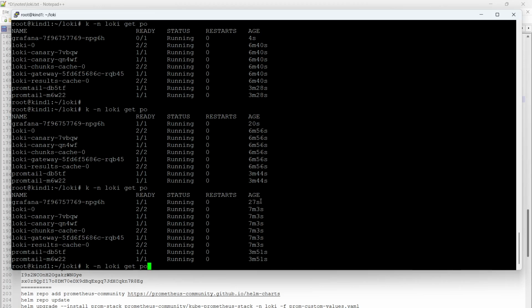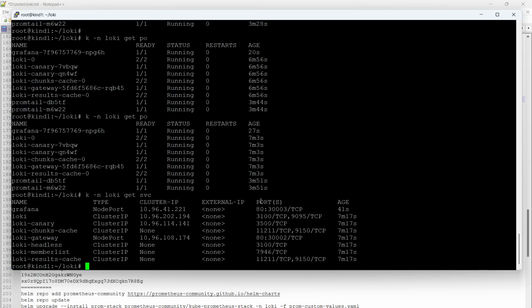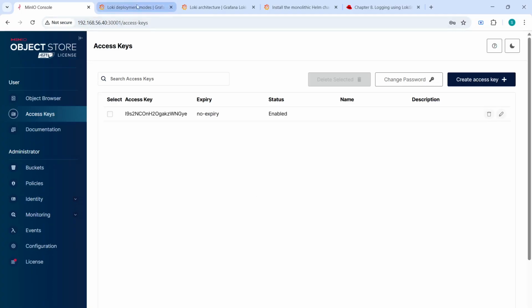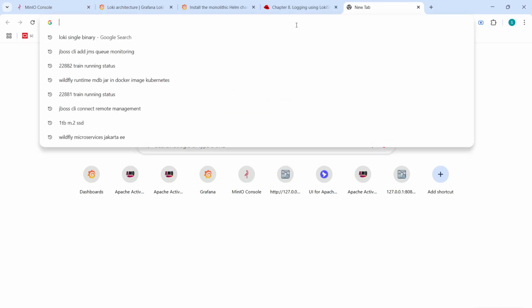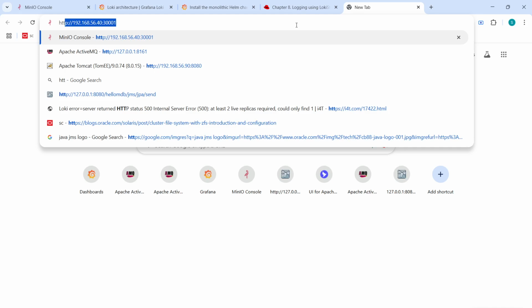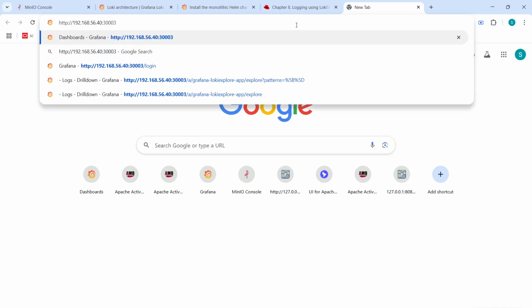We can check the service status so that we can access the pod. You can see the Grafana service is exposed using node port. The Loki gateway is also exposed with a node port, because when we add it in Grafana we can use this node port as well. So let me access this Grafana. It will ask for the password. Let me show you. Let me access it, that is 3003 in my case.